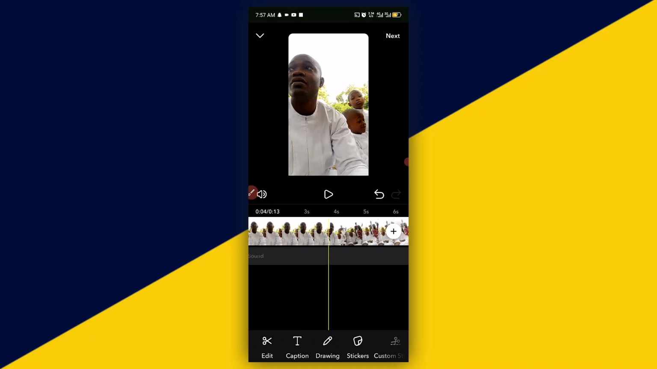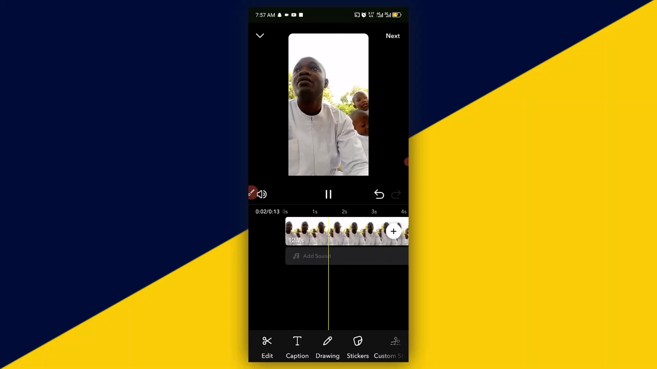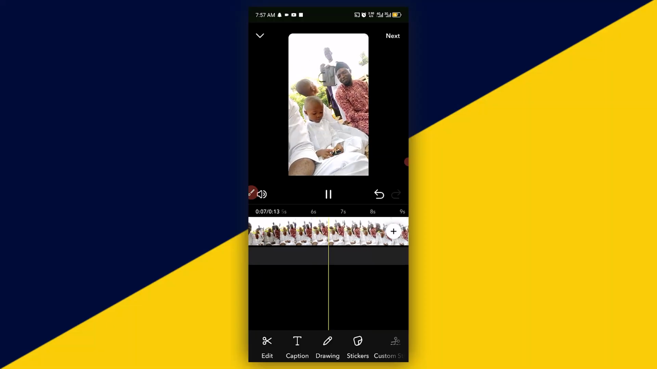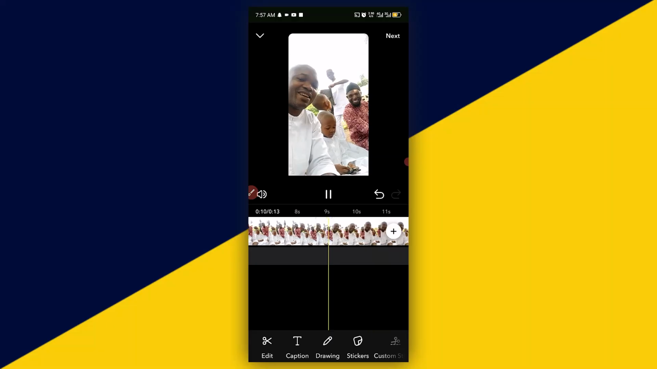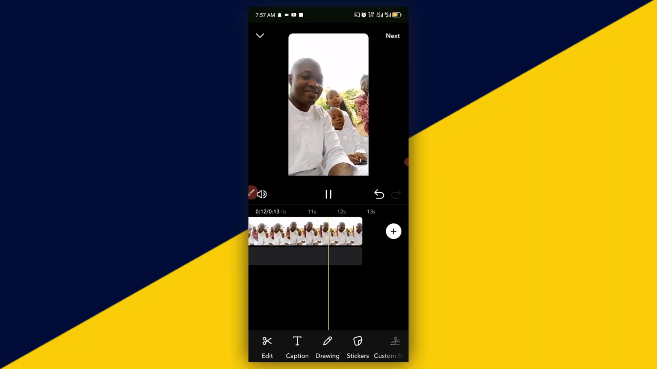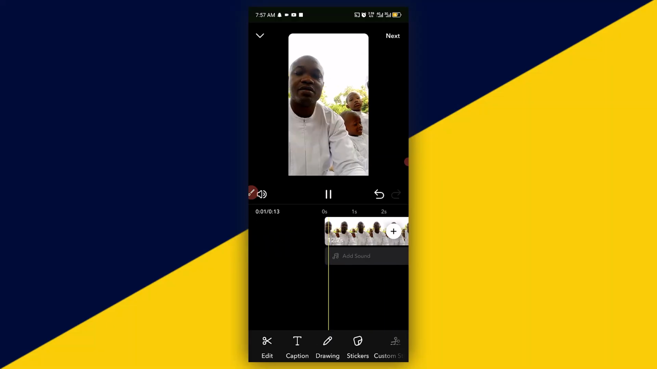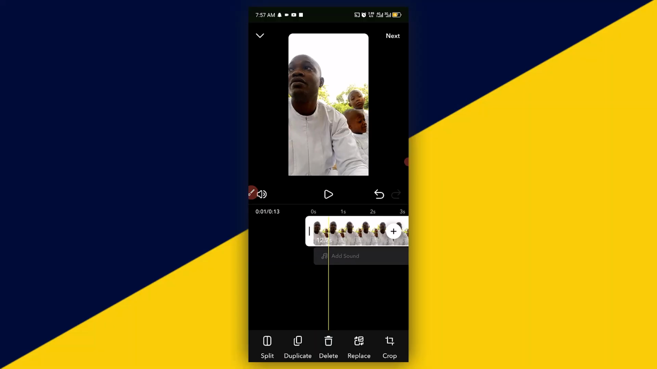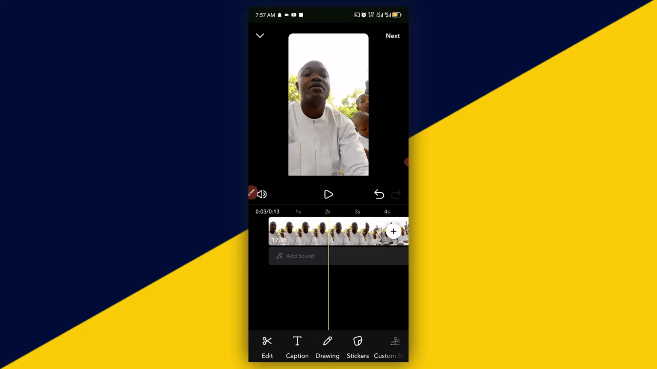So just like so, we have the video being imported right here. Now let's play the video. Just like so. Then we can start to edit the video. We can decide to cut some part of the video. I can select on this part from the beginning, click on split. I can decide to click on the split one right here. I can decide to delete it from the beginning right here. Or better still, I can decide to start the video from this part right here.